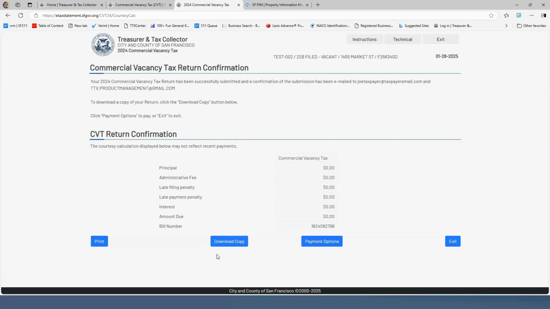Congratulations! You have now filed your 2024 commercial vacancy tax return. Thank you for taking the time to learn about filing your return.